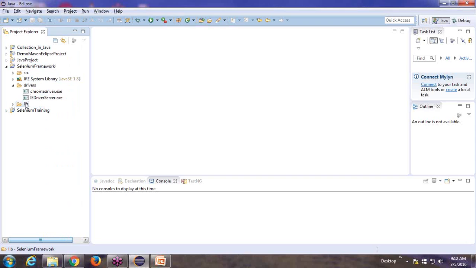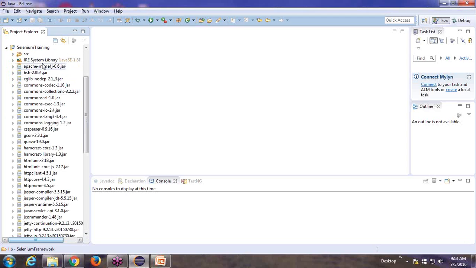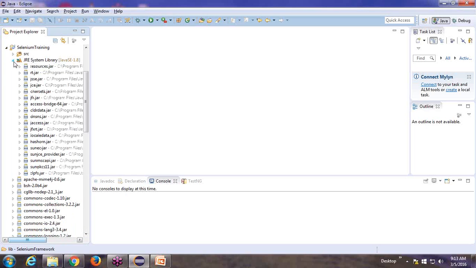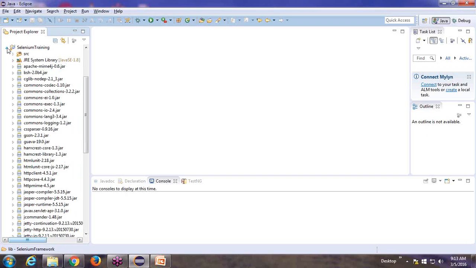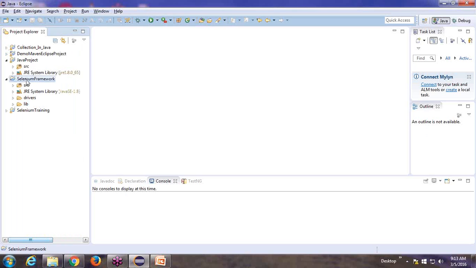Why are we creating a library folder and a drivers folder inside this framework? In the earlier project we took those files, the Selenium jar files, directly from an external jar file resource. We did not create any kind of folder in that project, but in this framework we have this kind of folder for library and drivers.